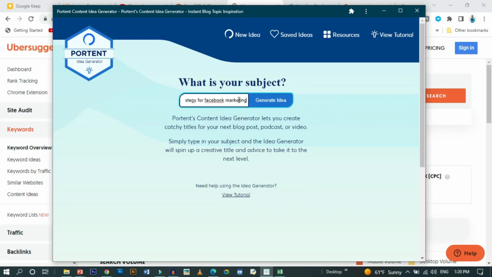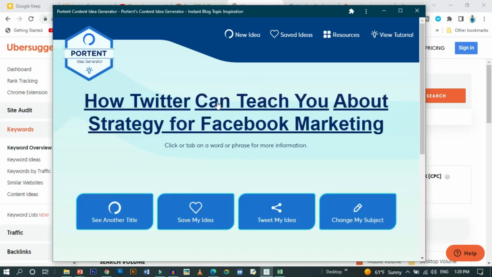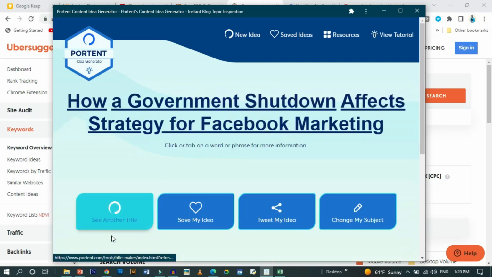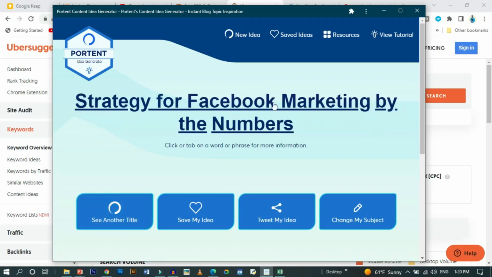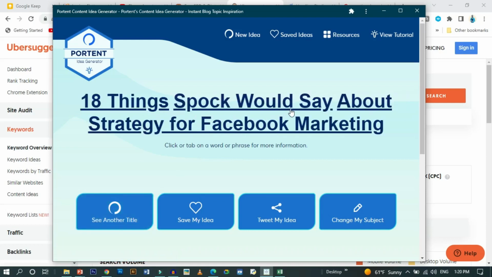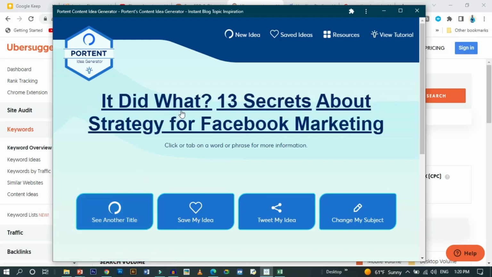So: How Twitter can teach you about strategy for Facebook marketing. Something like how strategy for Facebook marketing can make you rich. How the government shutdown affects strategy for Facebook marketing. This looks closer to it. Strategy for Facebook marketing by the numbers, or something like that. How strategy for Facebook marketing made me a better person. Things Spock will say about strategy for Facebook. 13 secrets about strategy for Facebook marketing. This is a good one. So I will just copy it.